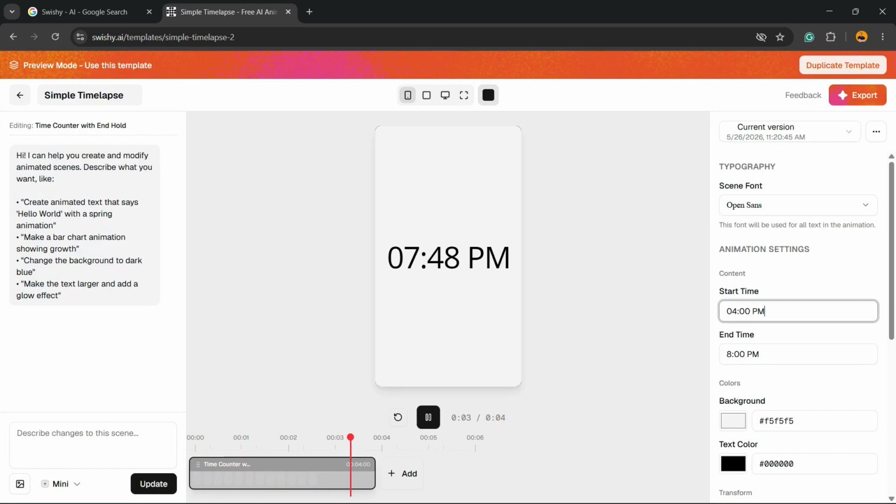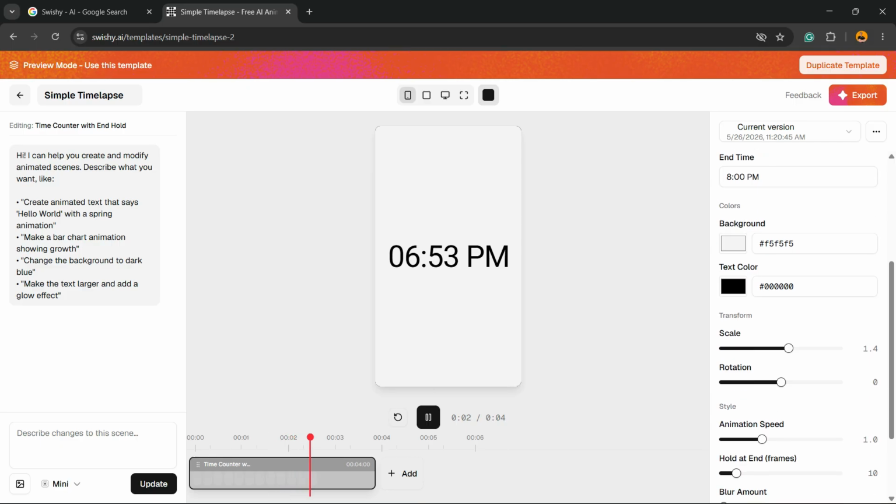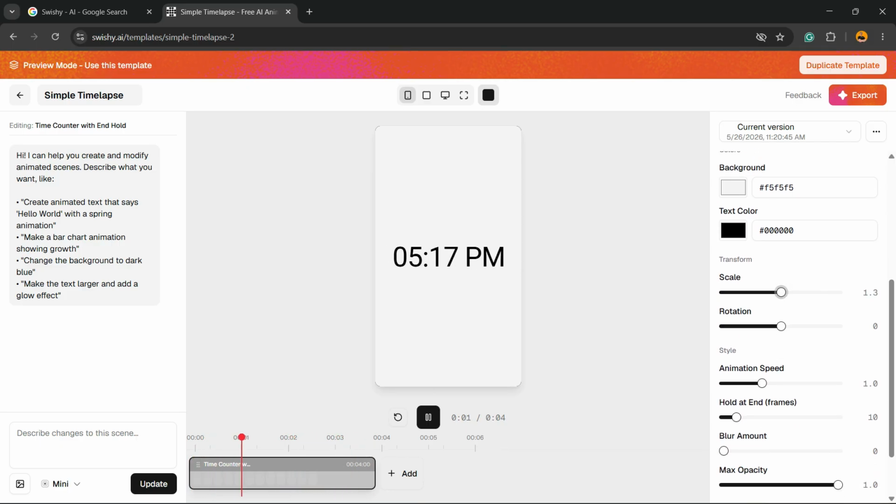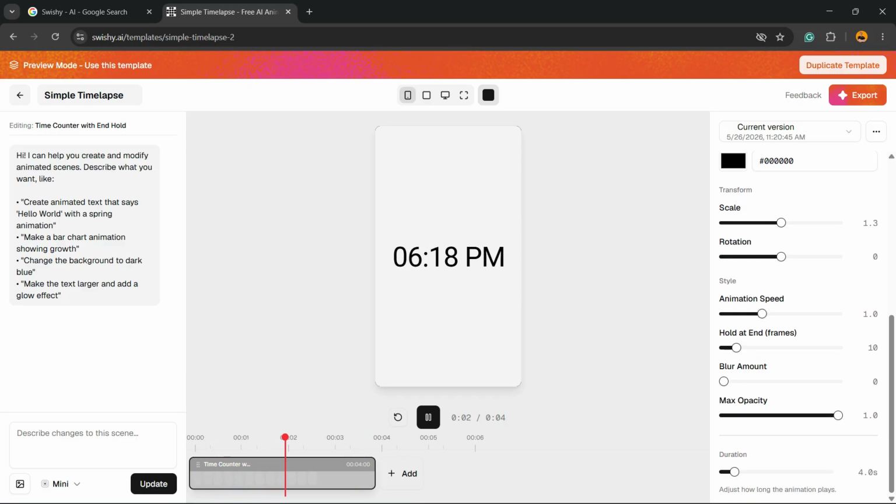You can go from start time to end time, review the left sidebar of menus. In order to place, you can change the fonts in the case that you want. You can change the colors, the scale. You can rotate, maybe useful for you. You can change the animation speed to make it slower or faster. You can change the blur animation if you want to, and the opacity, and even the duration.